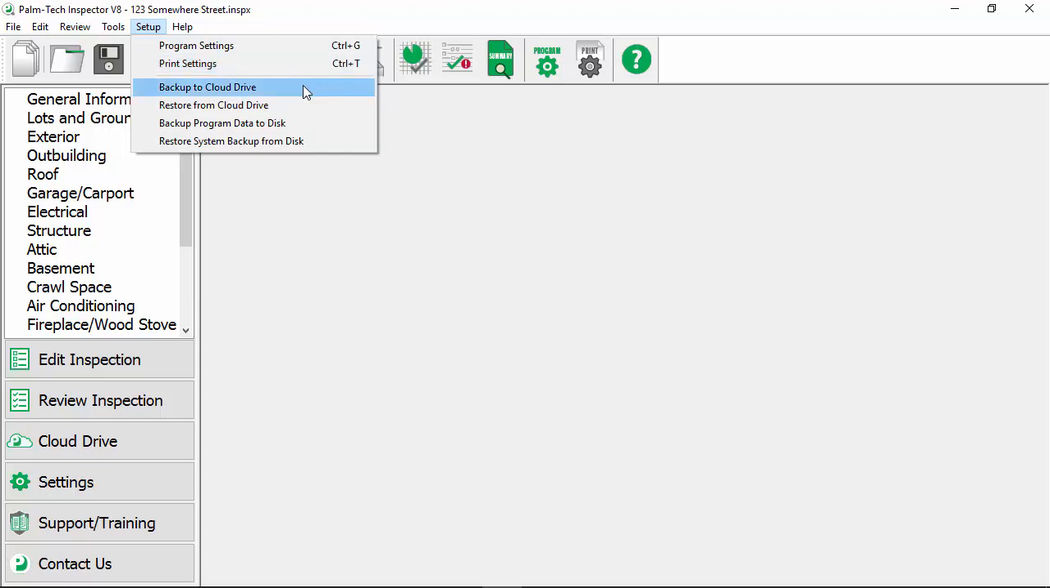Next is Backup to Cloud Drive, and this will back up all of your templates and libraries to your cloud drive. Here is Restore from Cloud Drive, which allows you to restore those files that you backed up to the cloud. Here we have Backup Program Data to Disk, followed by Restore System Backup from Disk.